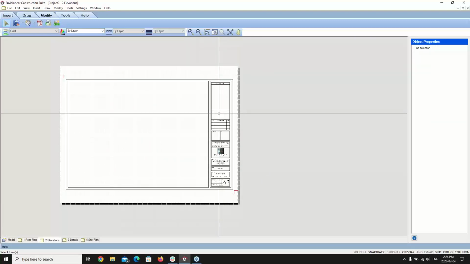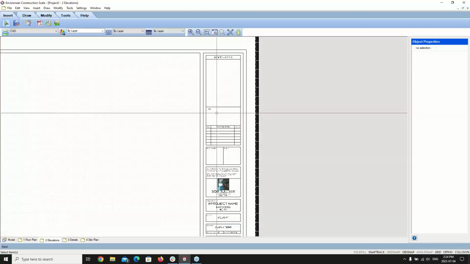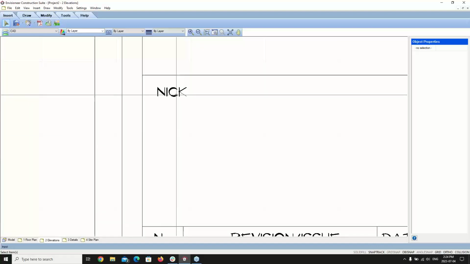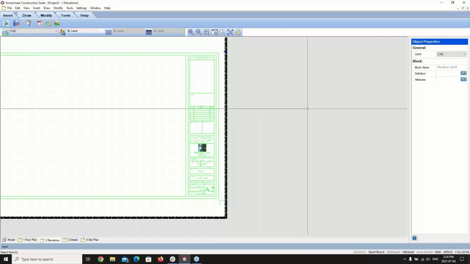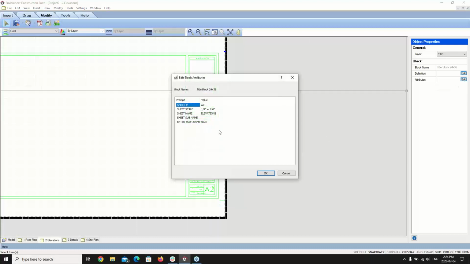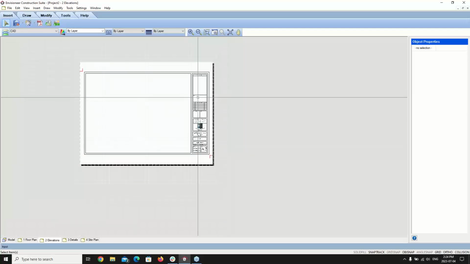I'm now going to hit escape on my keyboard to exit out of that definition. By exiting out of the definition, it's now going to automatically show me that attribute as Nick. If I click on this title block and click on edit attributes, I'm now going to see that new attribute at the bottom. And I'm going to see the prompt that says "enter your name," and by default, it says Nick. That's how you can add in an attribute and edit the attributes for those particular elements.